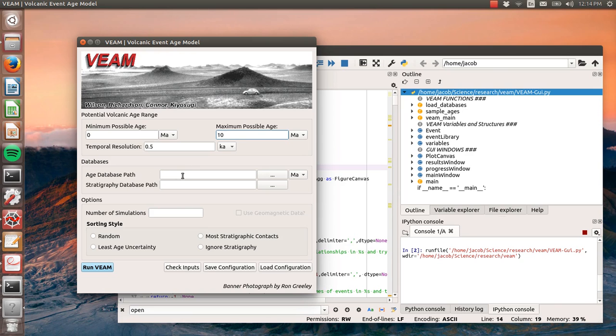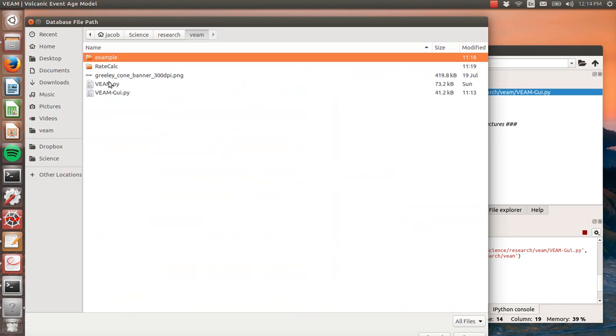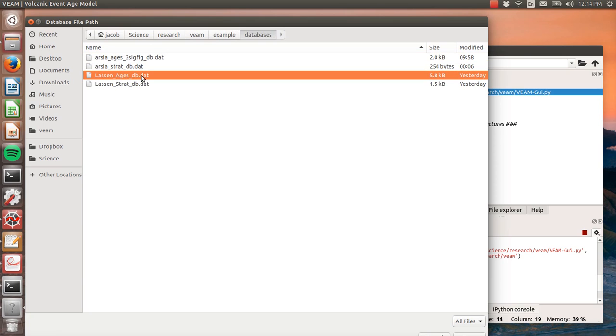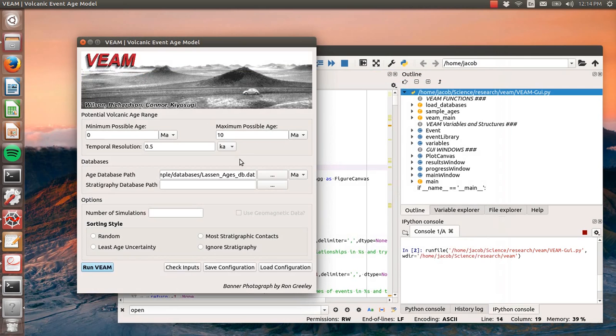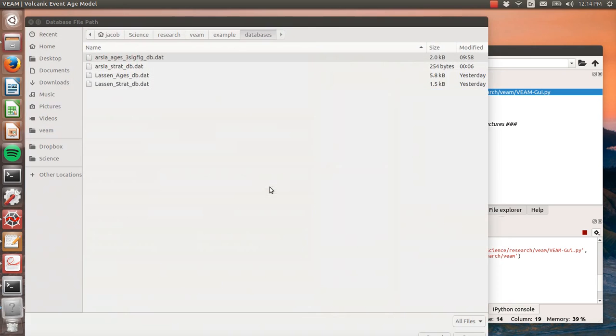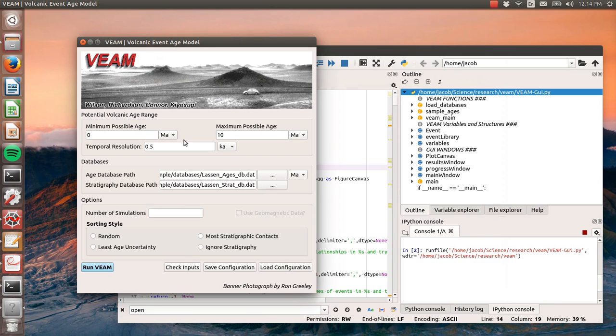Now for this age database path, we can go in and select any database that we have. Here I have a couple of age databases. Let's go into here, and maybe we can select Mount Lassen age database. And then we can select a stratigraphy database too. Now if you have a different stratigraphy database, you can of course modify this and say maybe Lassen strat db1.dat. That should work. And then you have to have a number of simulations. This has to be at least one, but it can be as many as you want. Maybe let's go with 100 for now to show you 100 simulations.